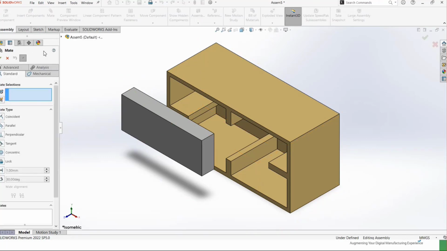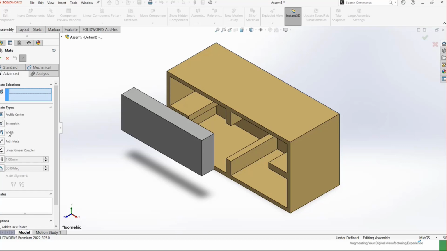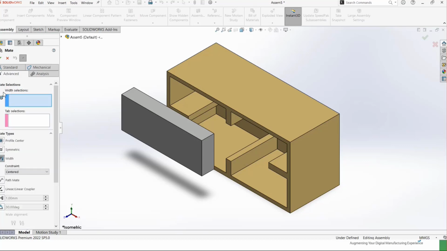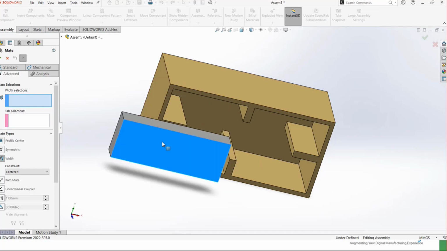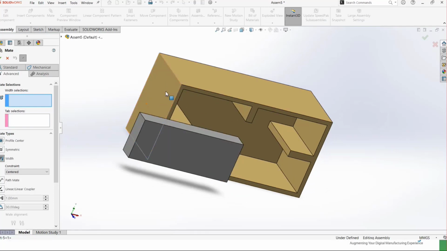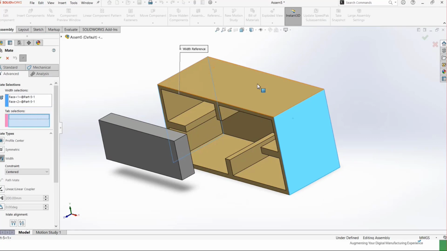So let's go to the mate. Now go to the advanced mate and the width. Now with width, you can see that it is asking for width selection and tab selection. In the width selection, you can select the two faces of the fully defined component between which the other component has to be placed. So I will select this face and this face. These are the width reference.